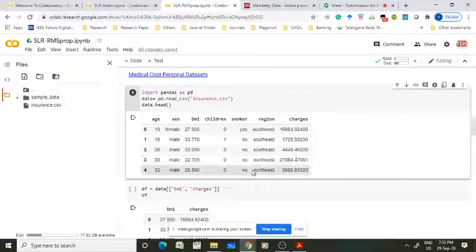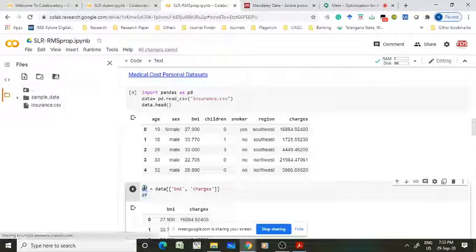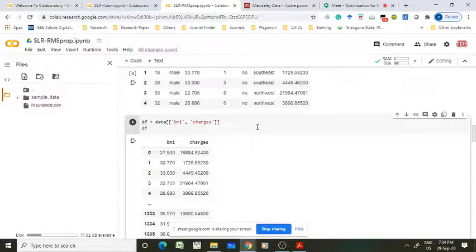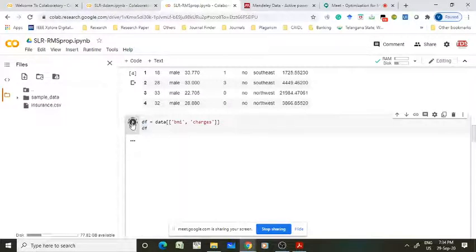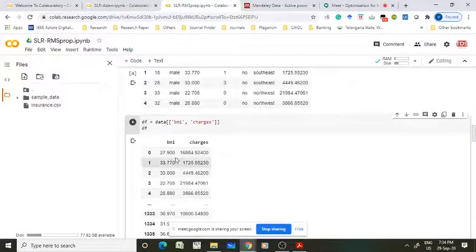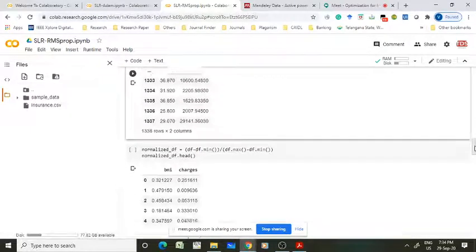Right? Now what do we have to do? We have to create a new data frame which contains only 2 columns. One is the BMI column and the other is the charges column. That's what I am doing here. From the data, take the BMI column and also the charges column. Now you can form a new data frame. The data frame name is df. The df data frame contains only 2 columns: BMI and charges.